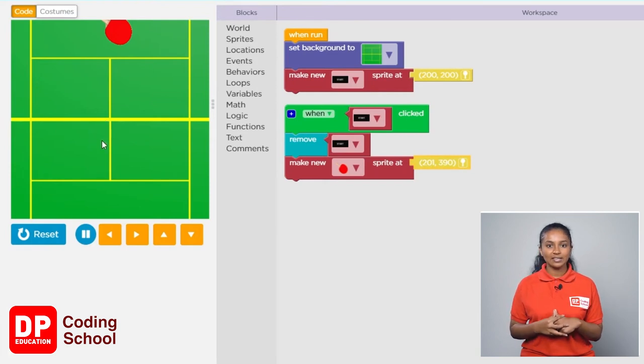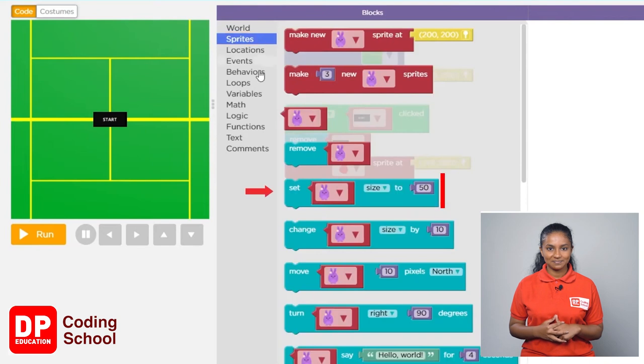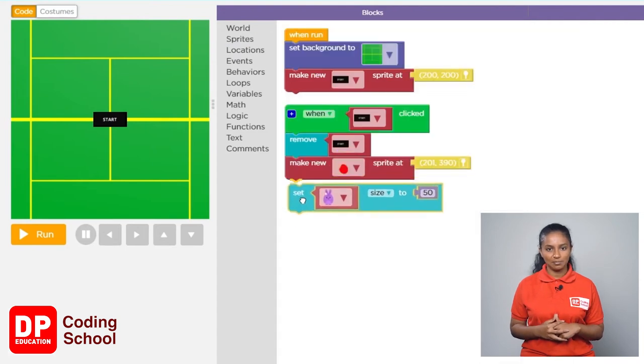It would be better if this racket was a little smaller. We know that we can use set size 2 block to change the size of a sprite. Now click the reset button again. We will now click on the sprites. Now drag the set size 2 block and place it below the make new sprite add block.